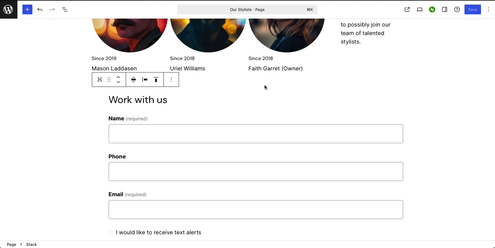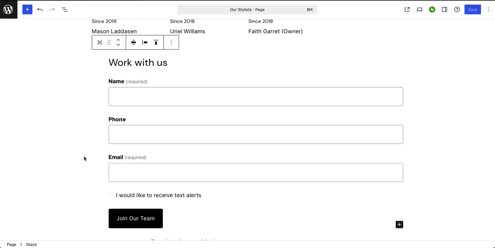And we're going to add a footer. We're going to put this contact form down in the footer. You'll notice I deleted the contact information on the side because a lot of times your footer has that information. So let's start by adding a footer.